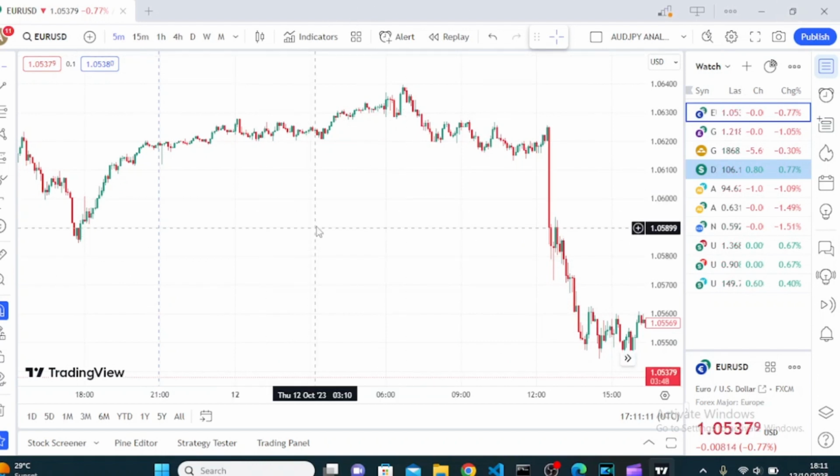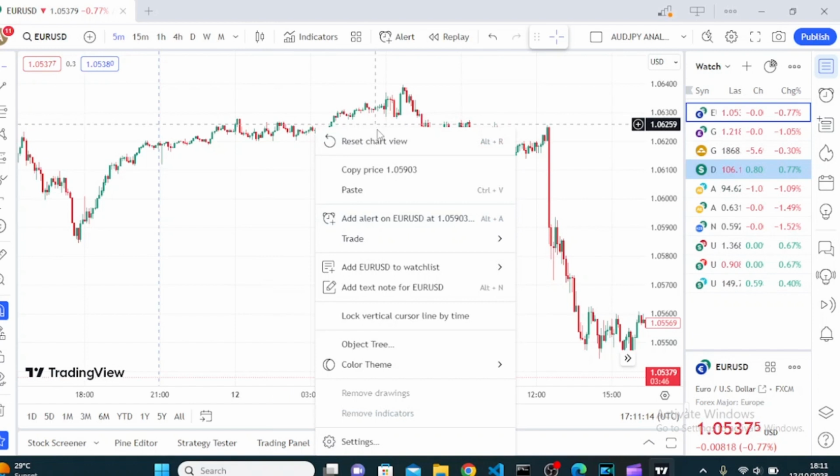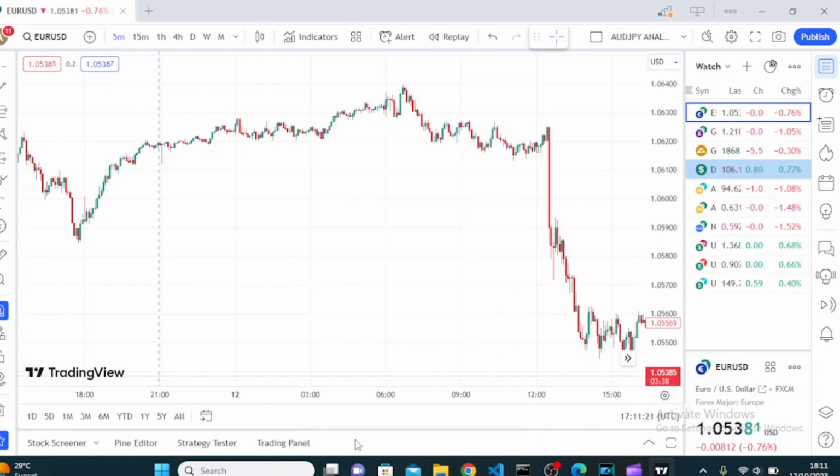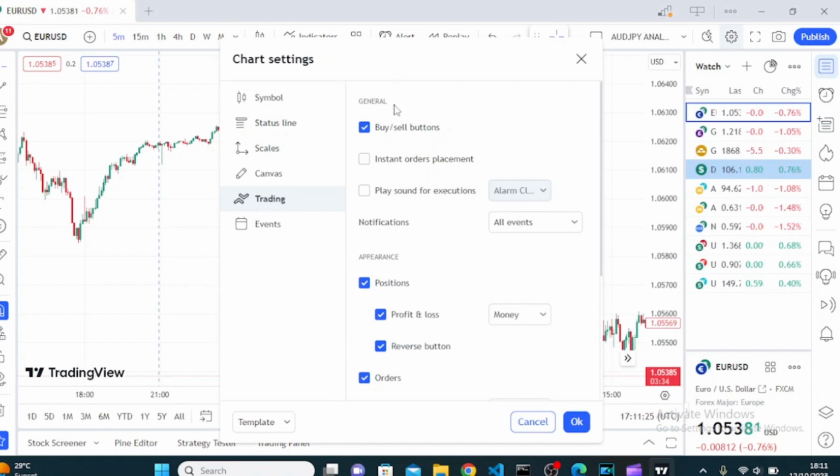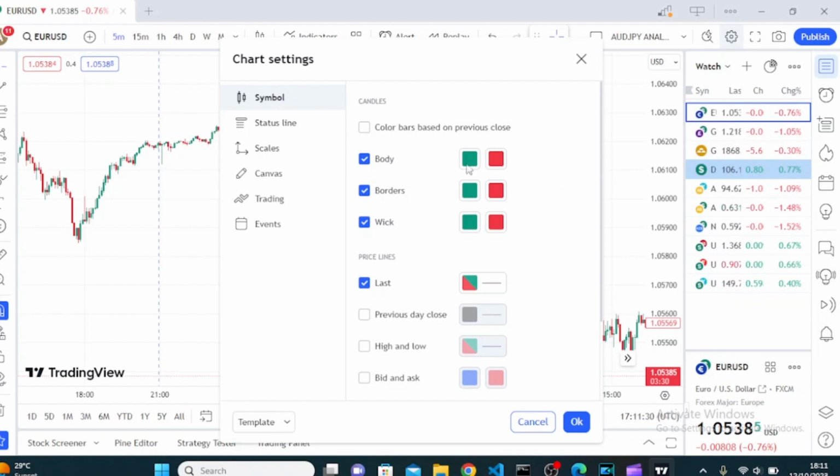When you right click here, it's going to bring out this menu for you. Look at the last option here: Settings. You click on settings, and settings brings you here. The first we have here is symbol, so from here you can change your candlesticks.